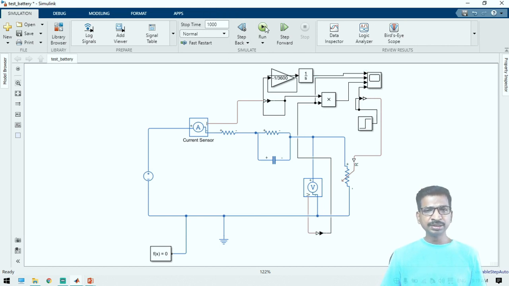Just run the simulation, so we can get the output and analyze the output.